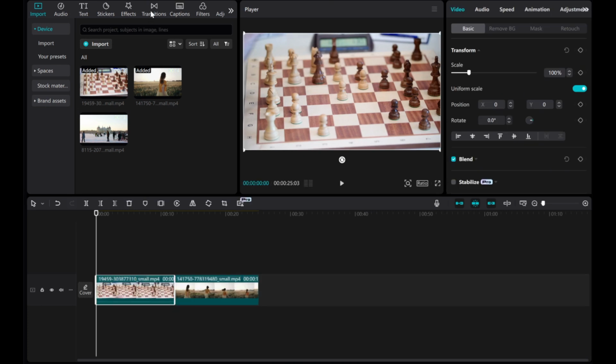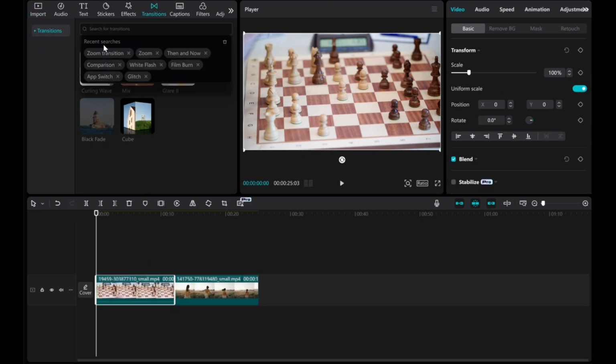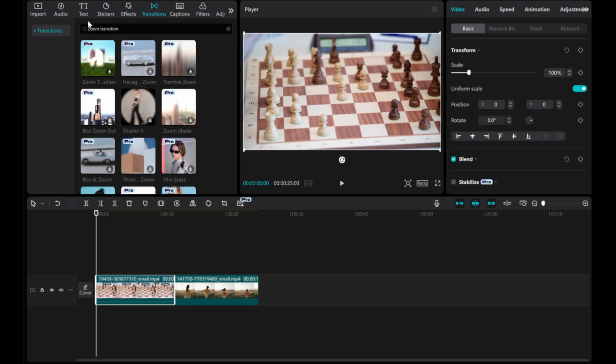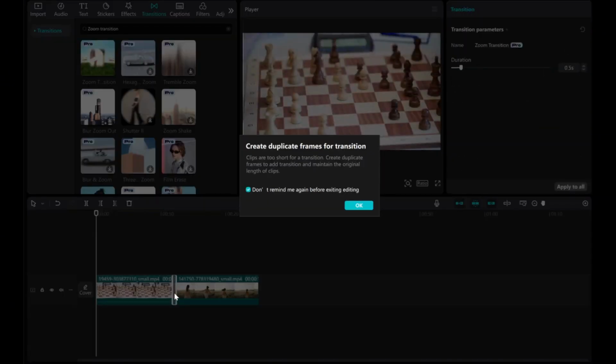Go to the Transitions tab and use the search bar to type Zoom Transition. Find the zoom transition, drag and drop it between your clips. If a pop-up window appears asking to create duplicate frames for the transition, just click OK.